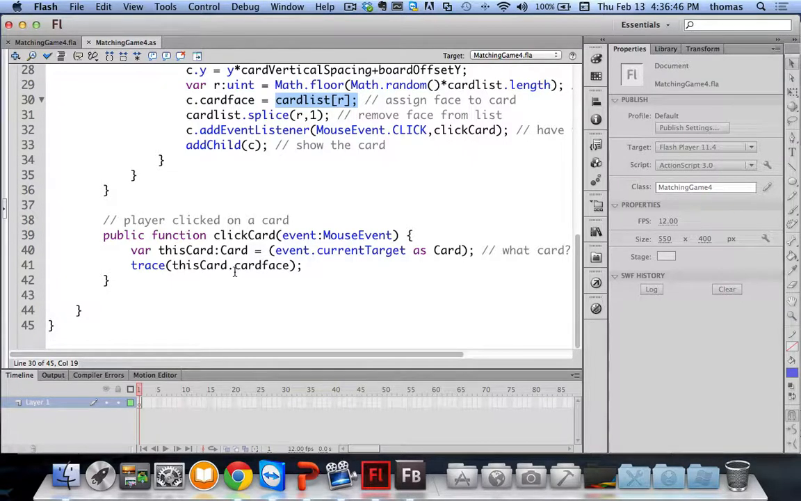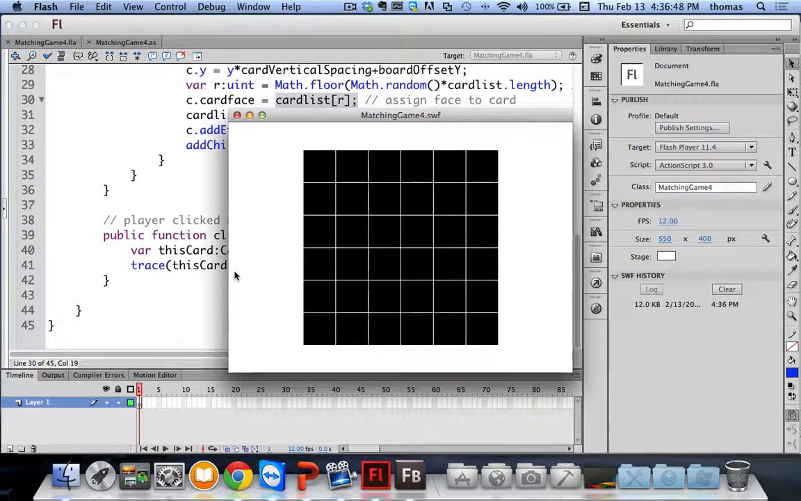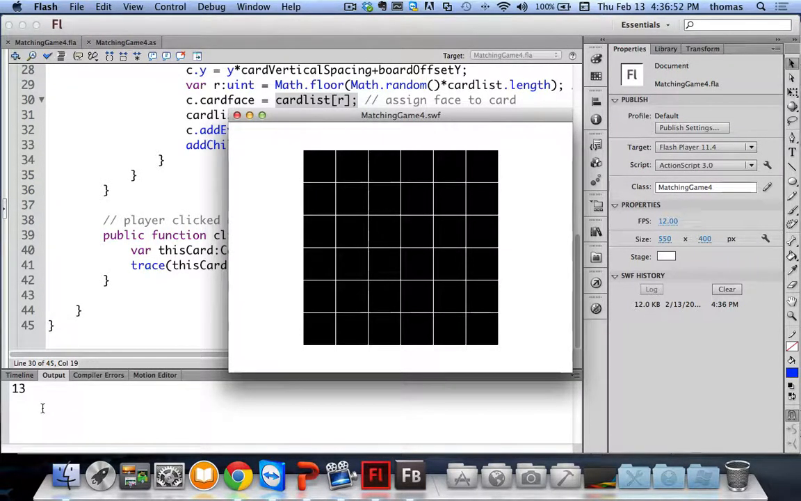Let's take a look and see how this works. So here I am. Here's my card backs. I click on this one, and in my trace, it's number 13. Click on this one. My trace is number 4. Again, number 4. This one, number 14. So these are the actual numbers that, when I click on it eventually, are going to pull up the faces of my cards.